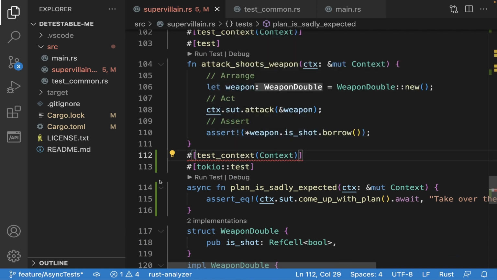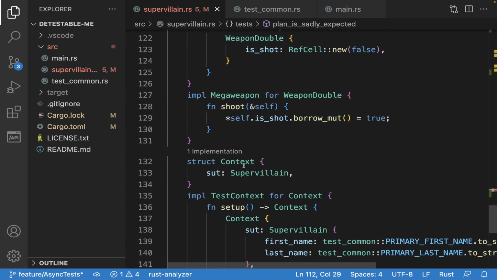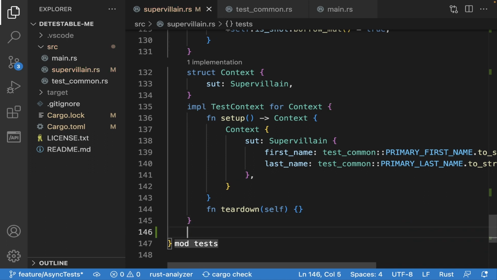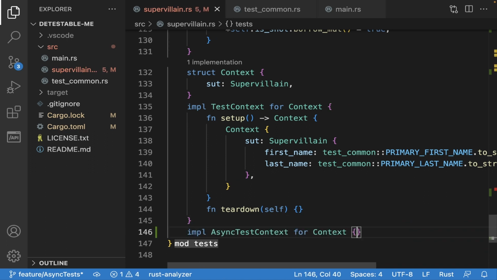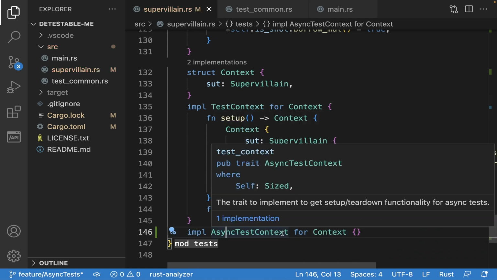I still have a problem, that is that the context is expecting to have an implementation of the AsyncTestContext trait, while our context is only implementing TestContext. So let's solve it. Let's go to the context type that we define here, and we're going to add to the implementation of context another implementation, which is going to be for the AsyncTestContext. So that is going to be here, and I need to import this into the namespace that we're using.